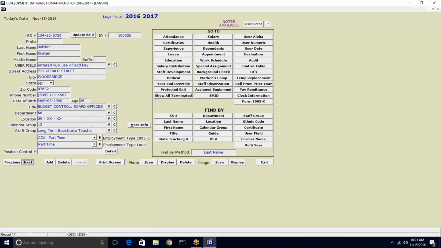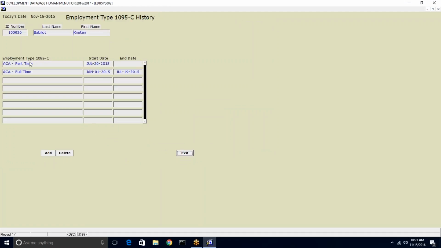That information is actually getting stored. If you press the H for history button to the right of that down arrow, you'll actually see this information being built. This employee was full-time from January through July 2015. July 20th, 2015, they became part-time. As you change that, it builds a row of information, which you can add and delete.